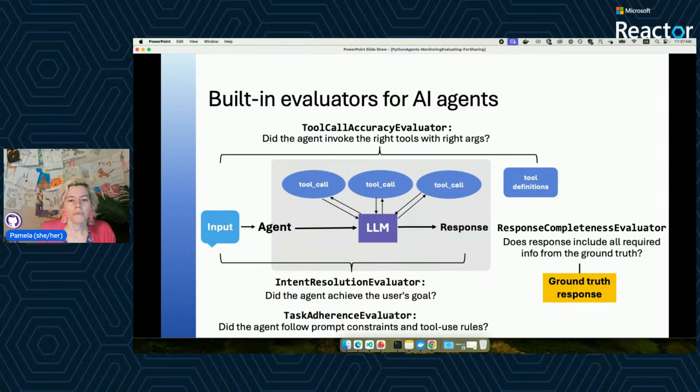So how do we evaluate AI agents? Generally, we want to evaluate those agents both at a high level and at a more granular level. So at a high level, we want to see, did the agent accomplish the task, right? The user had a goal. Did the agent achieve the user's goal, right? So that's like this one, intent resolution evaluator. Did the agent achieve the user's goal? And then a similar one is task adherence evaluator. Did the agent follow the prompt constraints and tool use rules, right?